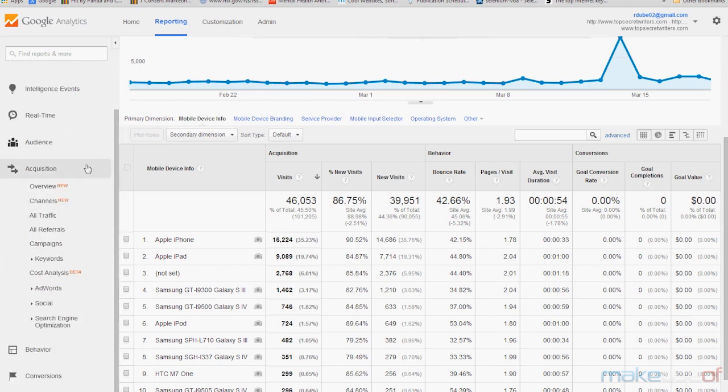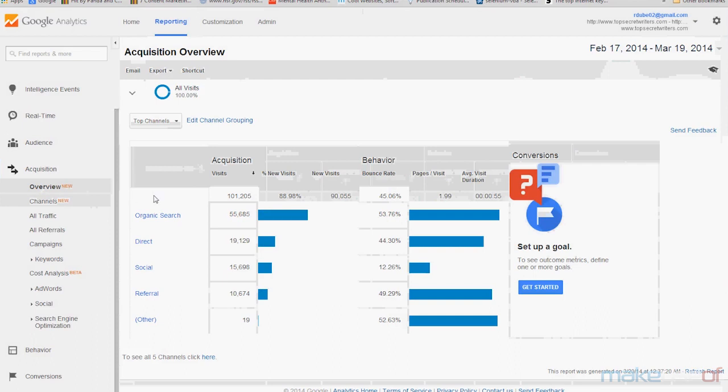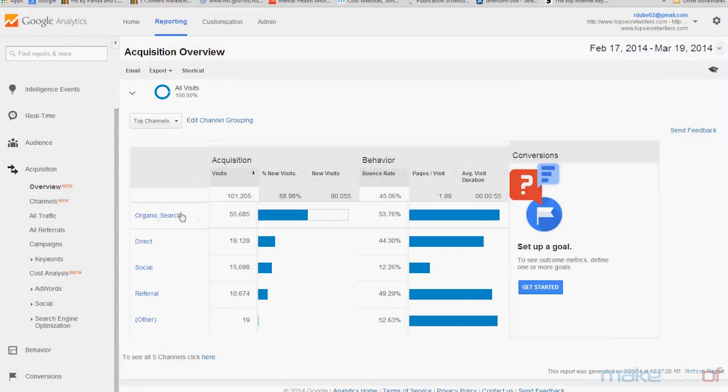But the way I look at it is, acquisition is how you're acquiring your traffic, basically. If you go to the overview, it's things like where all your traffic is coming from. This is organic. Direct would be people typing your URL into the browser. People coming from social networks. And then other websites referring you. So this gives you a good breakdown of how you're doing. As you can see, most people on my site are coming from organic, but there's plenty of referrals, healthy referrals. I like to see that. You really want to get that up and increase your referrals. Of course, increase your social.